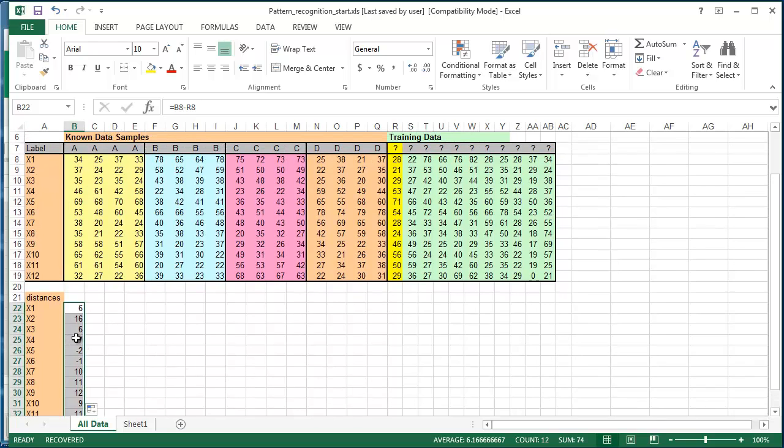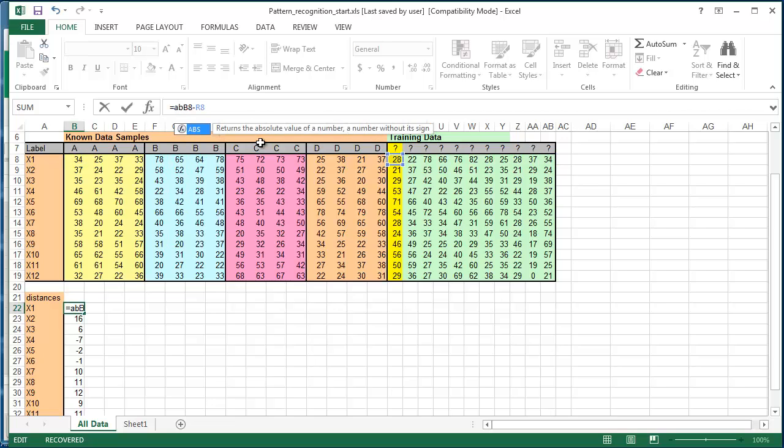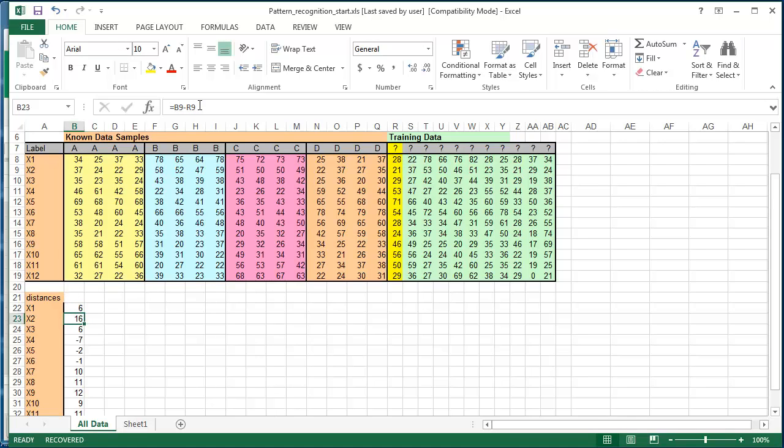I don't like that. I want them always positive because again, sometimes this number will be bigger, sometimes this number will be bigger, and I'm just subtracting them. So I'm going to change my formula a little bit. Rather than B8 minus R8, I'm going to do the absolute value, ABS parentheses. So it's equals ABS parentheses and then B8 minus R8.